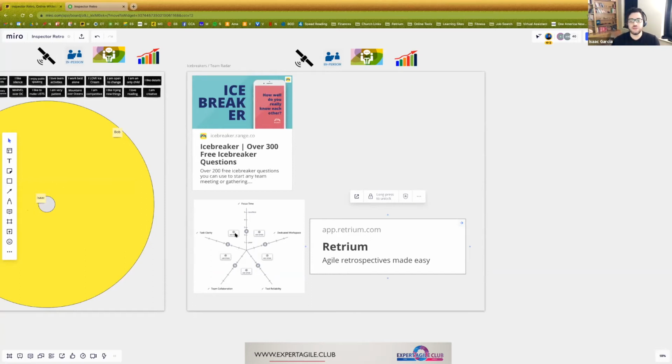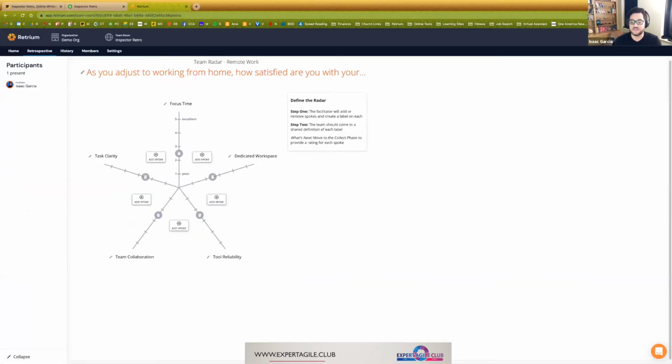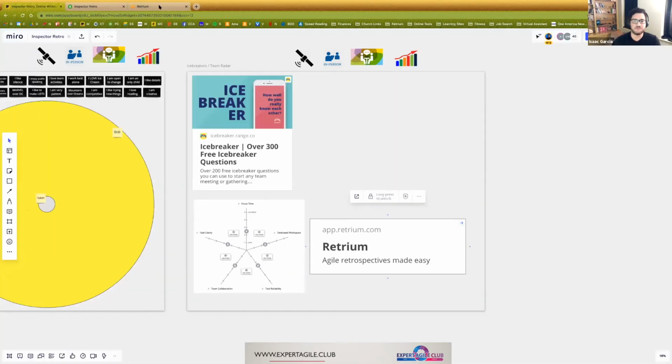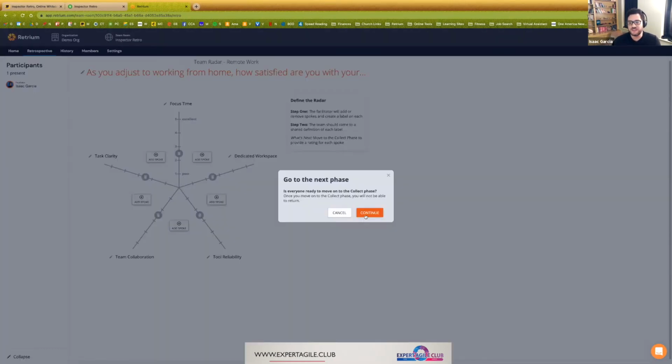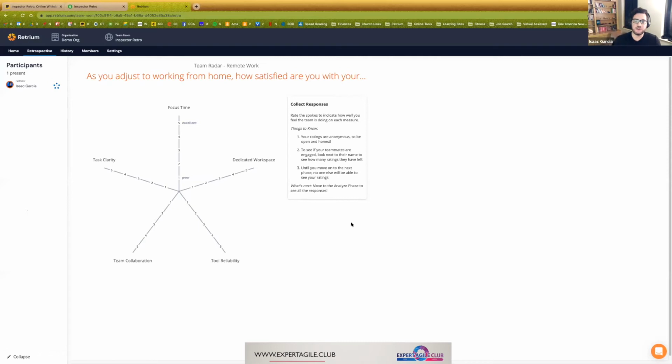Inside of Retrium, you can do a retrospective on a radar. And I love this. And this is not the retrospective. This is the prep for the retrospective. And so there's a link on that board. You can click on that link and it'll take you over to this board that I've set up. And all this is that people can put in, I'm going to move to the next phase. And if you click on that link, you could jump in here.